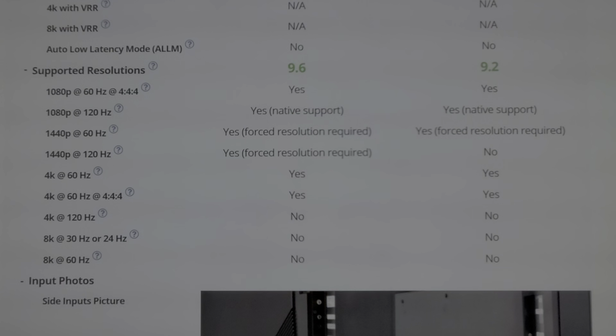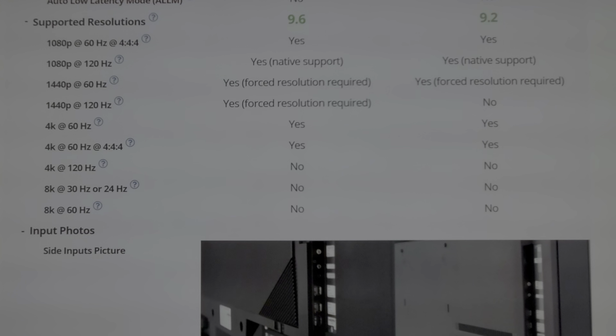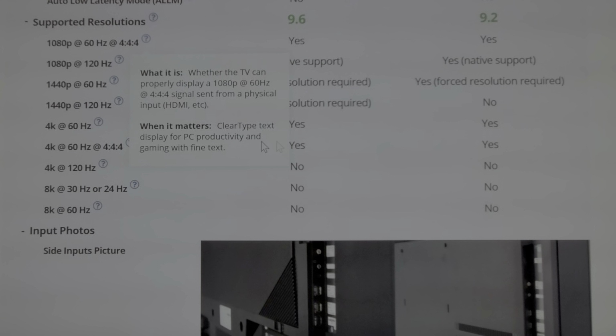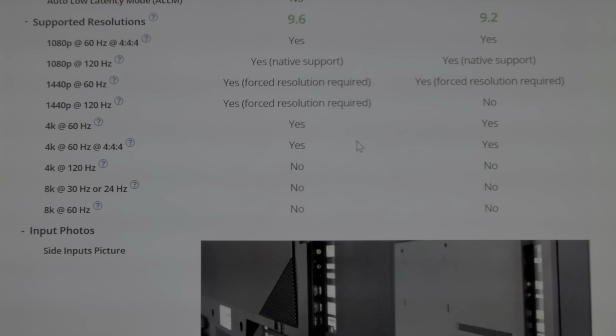No VRR. Supported resolutions, that we're going to follow up on. Here, you can see it. They do have 1080p, 60 hertz, obviously, 444 chroma. 1080p, 120 hertz is native support. 1440p at 60 hertz, the 900F or the 950G does have. That's a custom resolution in your control panel. 1440p at 120 hertz, again, guys, if you want that, it is not available on the 950G. It is only available on the 900F and the Z9F.